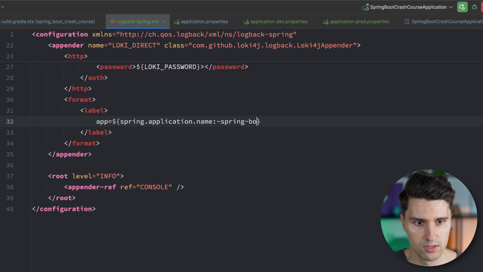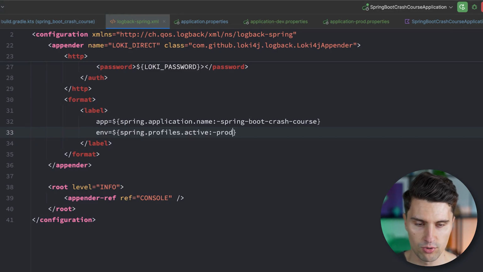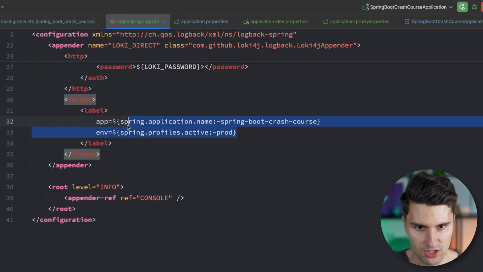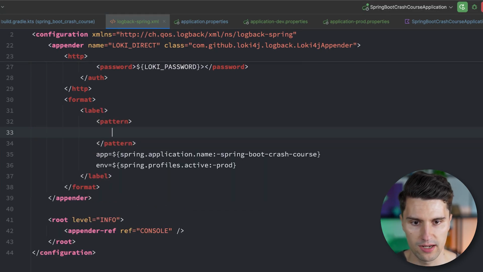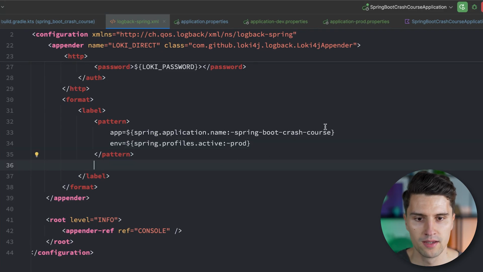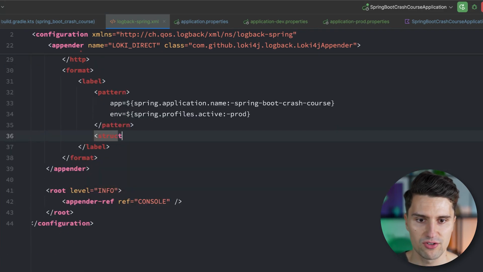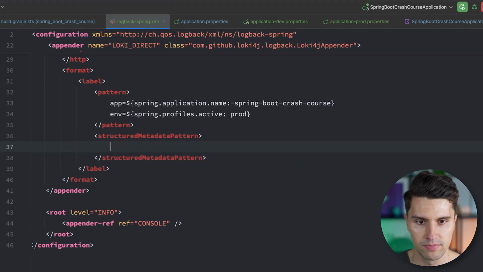For example, Spring Boot crash course. And the environment is something we may want to attach, which is also a placeholder from spring.profiles.active, and we default this to production. And this actually must go in the pattern tag, sorry. So we put this in the pattern tag, move this in here, take this, move it in here. But then additionally, we also want to have a so-called structured metadata pattern tag.